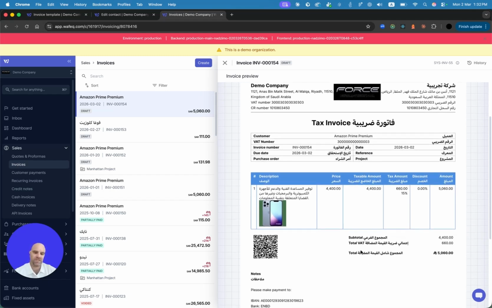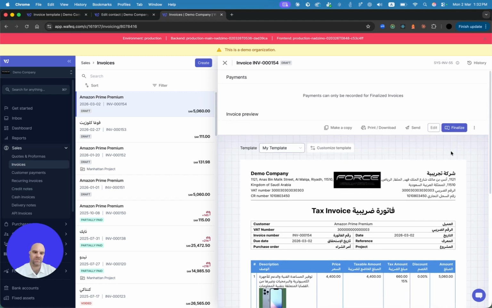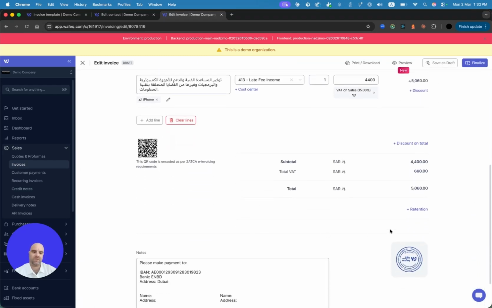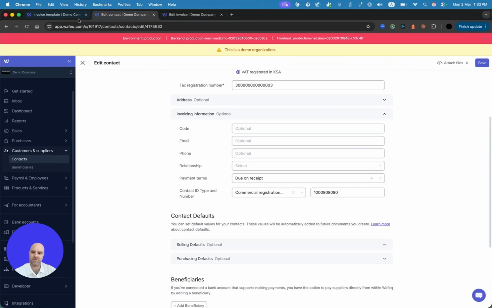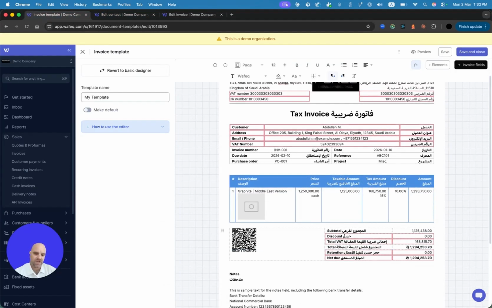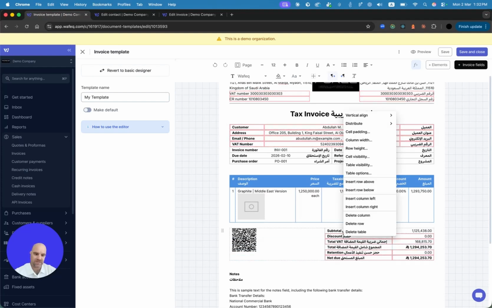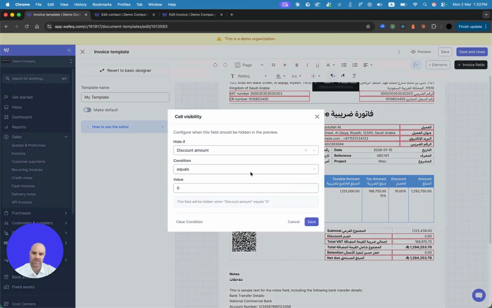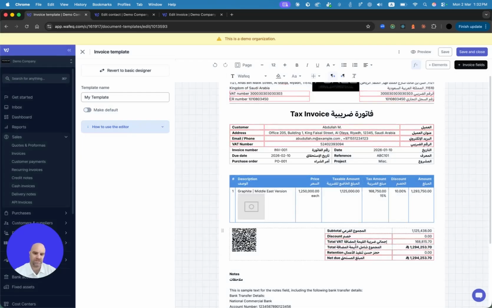Similarly here, you can see, for example, I haven't used the retention in this invoice. Retention is empty, discount is empty. And the templates that you start with in Wafeq already have discount, even total VAT, and retention that are conditional. So in the case of, for example, discount, the condition, if you go to cell visibility, is if discount amount is equal to 0, then there's no need to show that row, right? So that's a much better way to present your invoice.